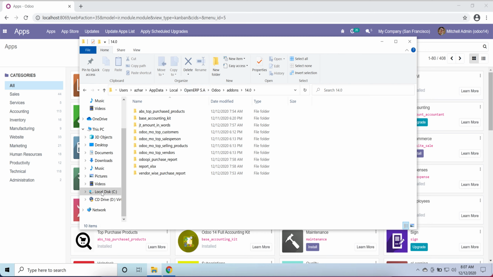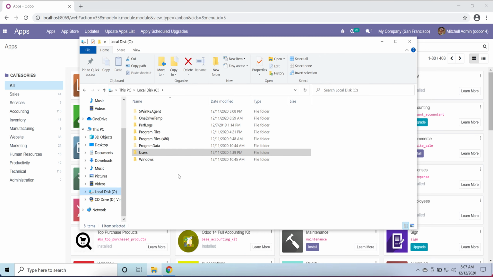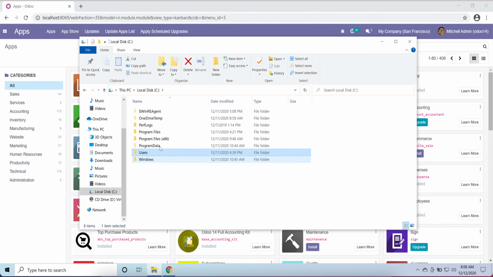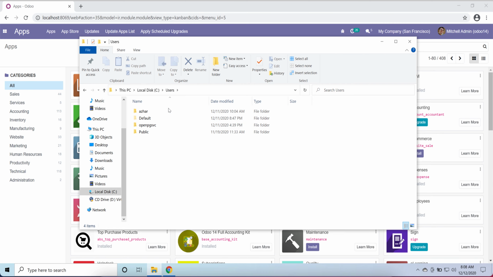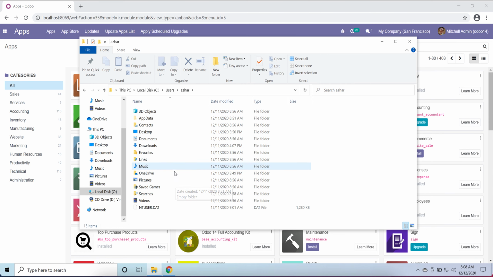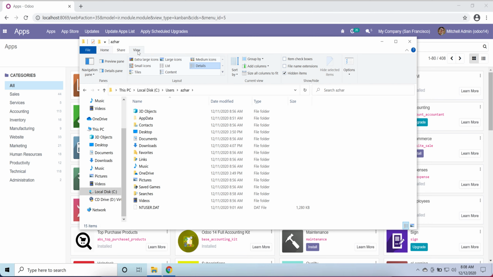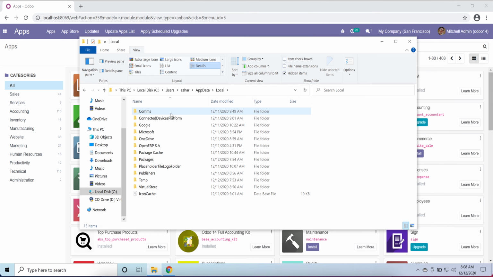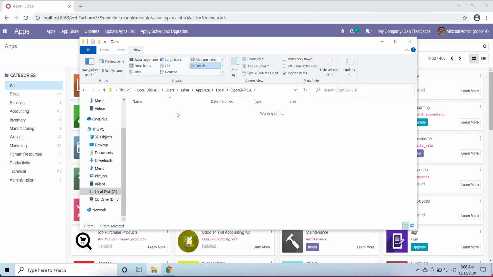Currently we place our third-party modules in our C drive, under Users, under our current user which I created myself, inside AppData. You have to show hidden items and go to AppData. Inside AppData here is Local, and open ERPSA, Odoo, add-ons, odoo 14 here.